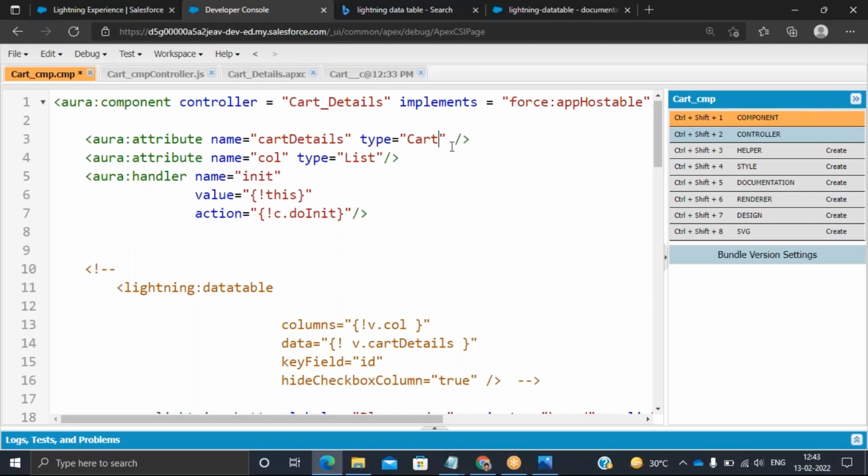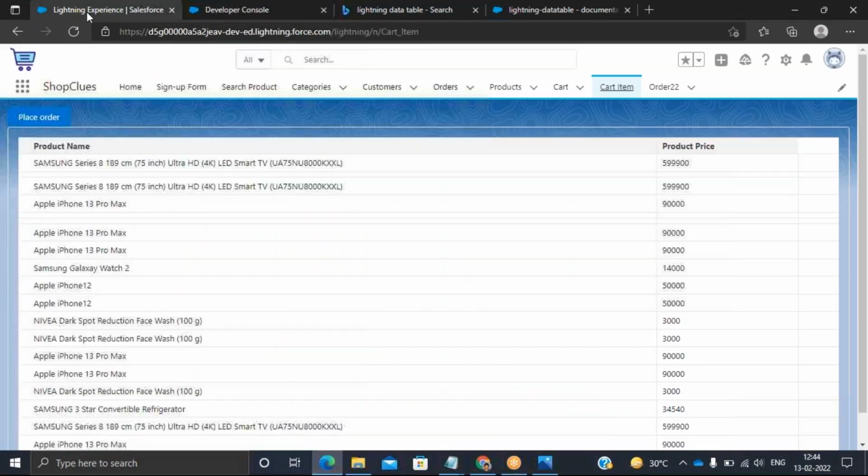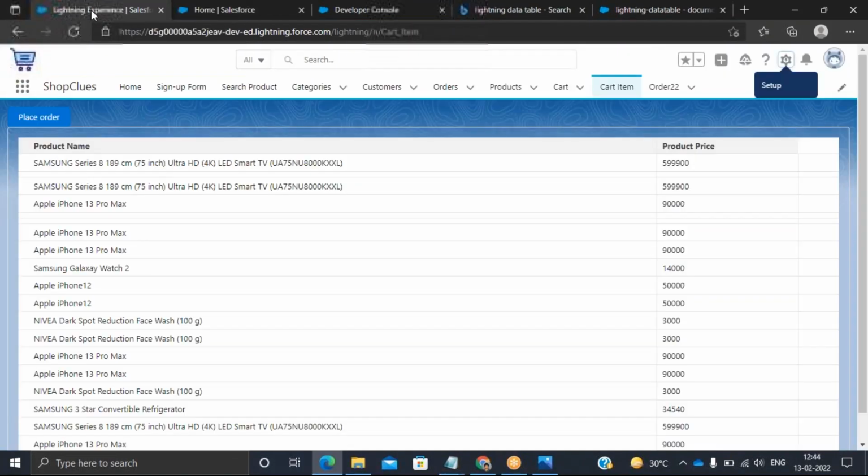Do you want me to write the cart component? Cart component with an error. That is the table name. Sure, yeah, this is the table name. Go back to the controller. No, I need not go there. I don't need the object manager.